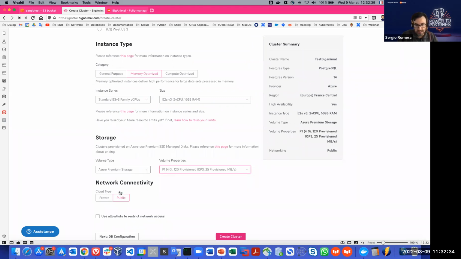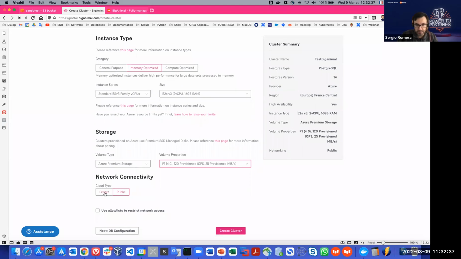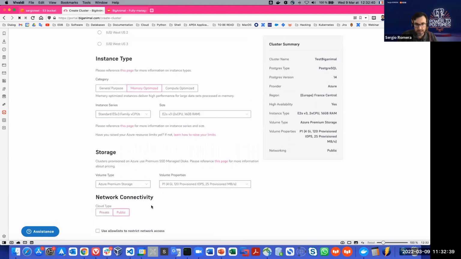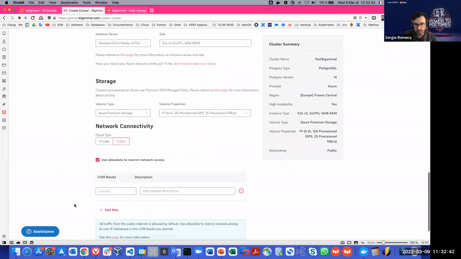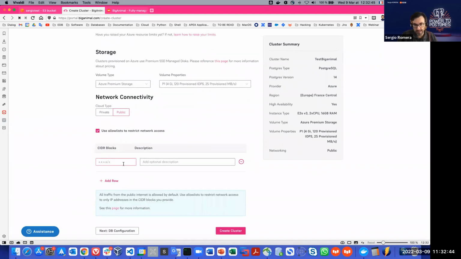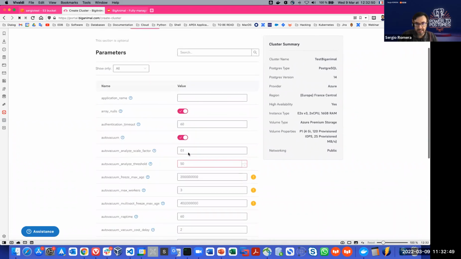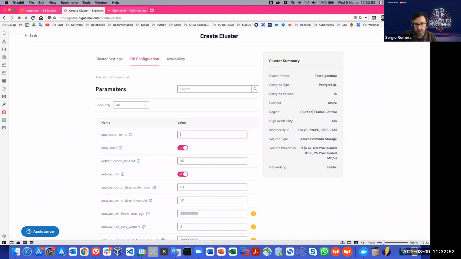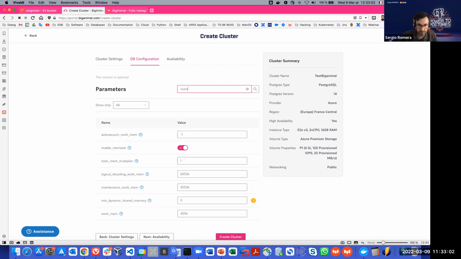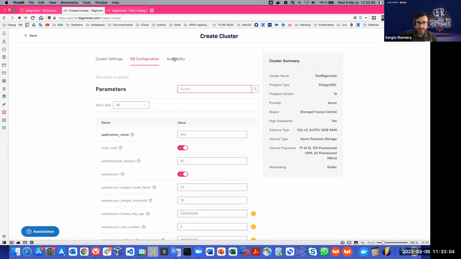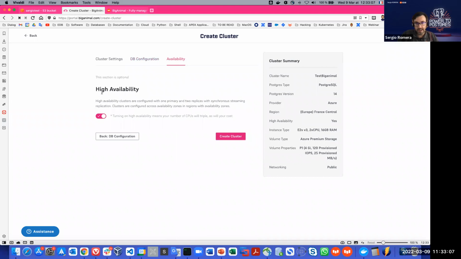Classical network connectivity type, private or public. I can select the IPs that are authorized for public access into the cloud. If I click on next, database configuration, I can select the parameters of my databases, for example application name and all the parameters that can be very useful for your cluster, for example memory. And at the end, I can create a high availability or a single architecture.